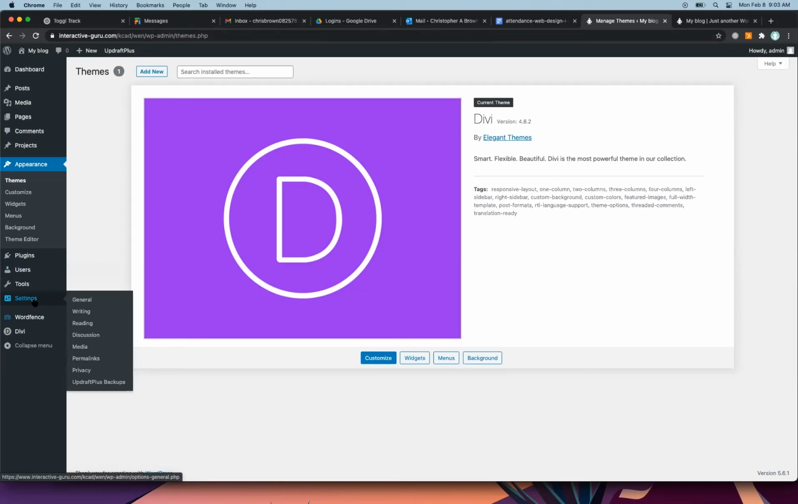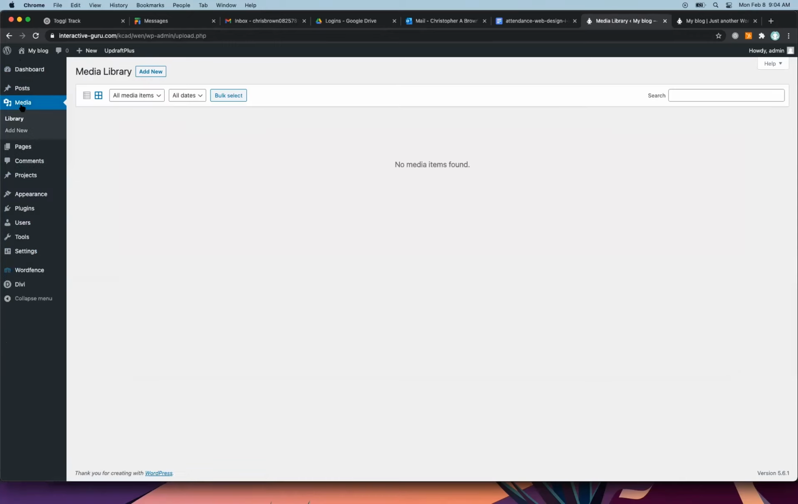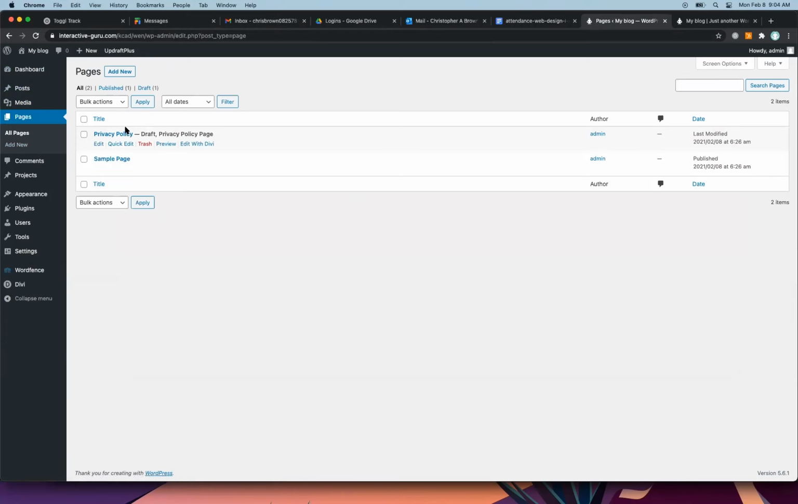Okay, so now I'm going to go to the general settings. So I did go through this, posts, the initial media that comes. There's probably nothing in here yet. You know, this is where all your graphics and everything will be found. Went through pages. We'll go into that again in a minute. We'll set up our home page. So by default, it starts with a sample page and a privacy policy.